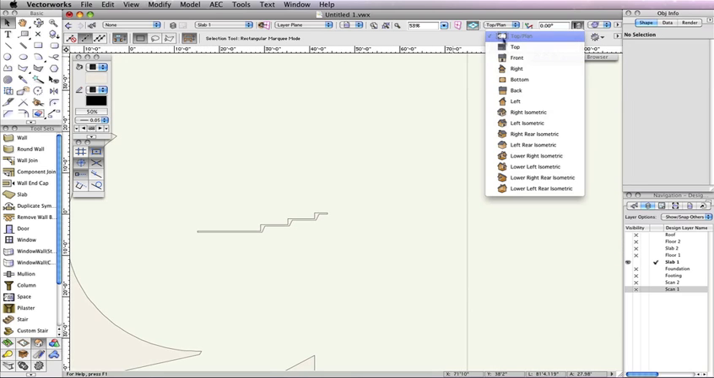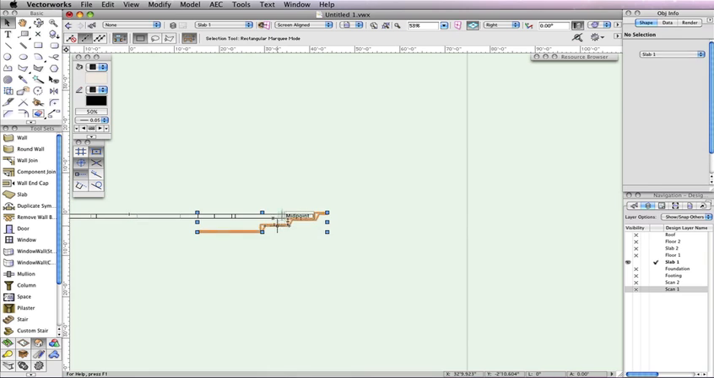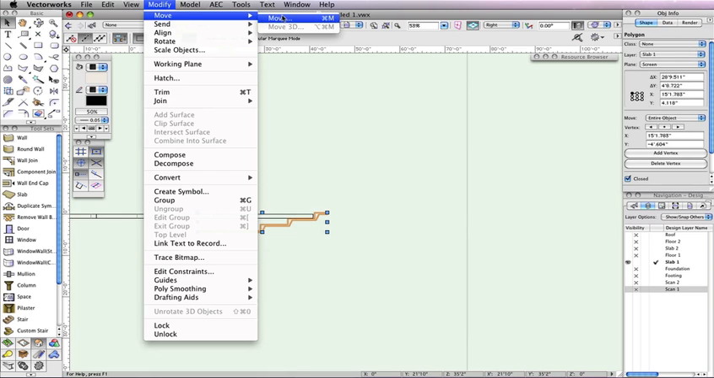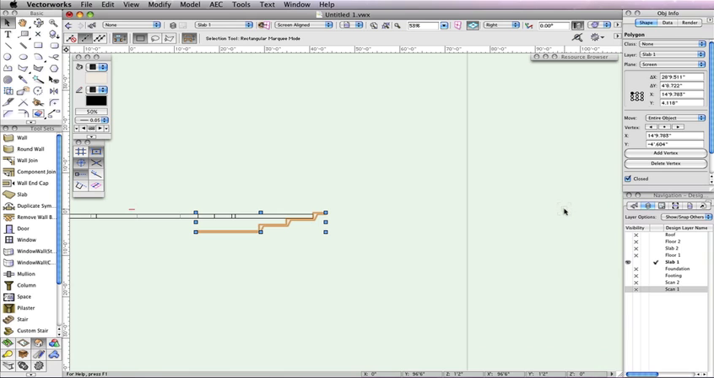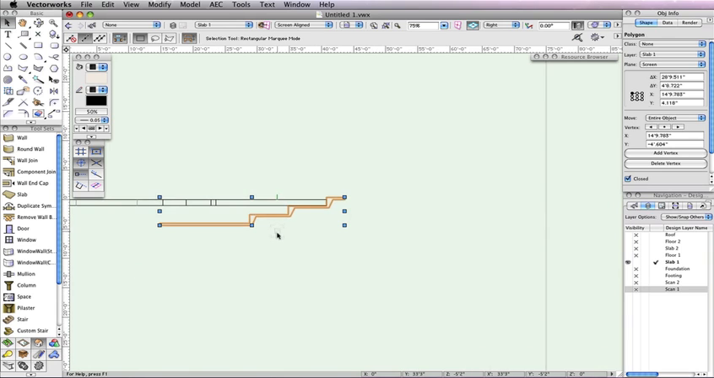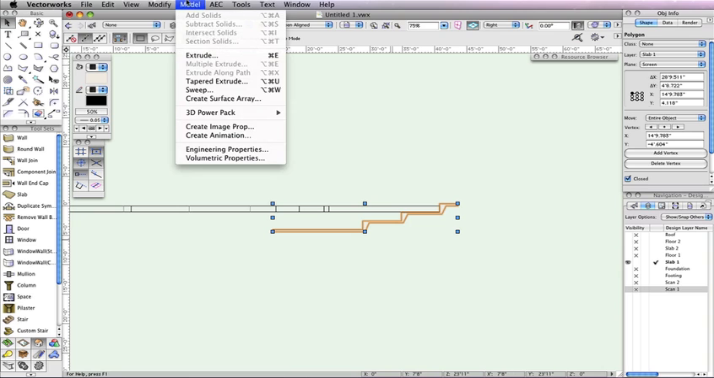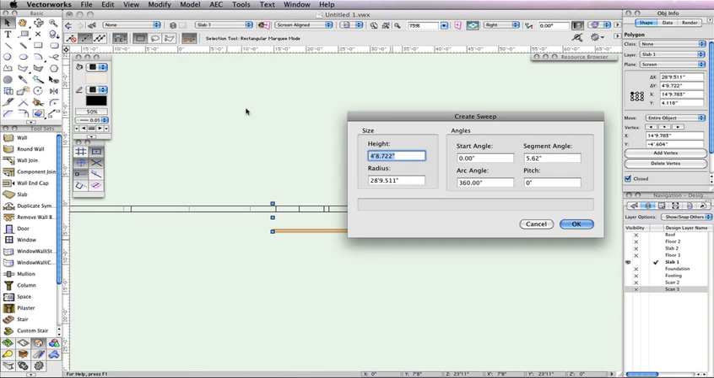Next, let's switch to a right view. Then select the polygon and go to Modify, Move, Move. In the Move Selection dialog box, choose Cartesian and set the X offset to -4 inches and the Y offset field to 0. Press OK to move the polygon accordingly. Now go to Model, Sweep. Since you want the selected polygon to make a complete 360 with no additional pitch, you can leave all of the parameters at their defaults and click OK to create the sweep.